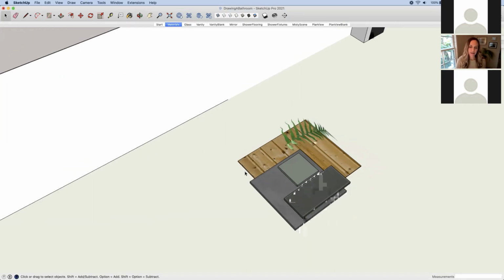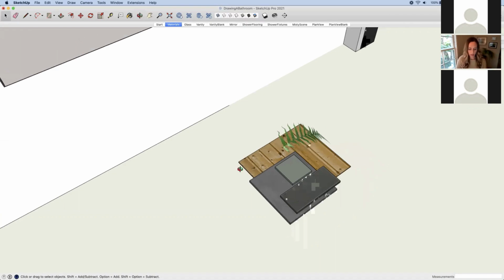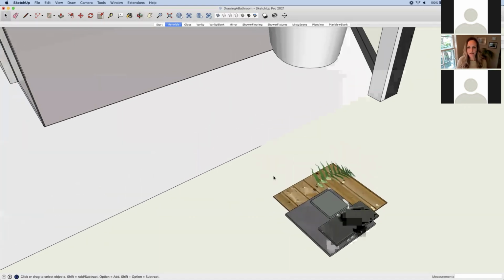All right, so first we're gonna start with the floor and we're gonna work our way up pretty quickly. I'm gonna show you a few different methods that I use for applying textures. So first up, I've got this guy here. This is going to be my flooring tile. So I'd like to sample it.